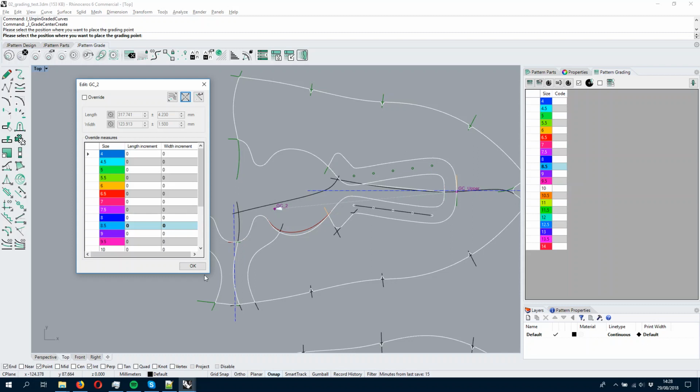A grading center is a center for a scaling of a curve. A curve can be assigned to a grading center or to multiple grading centers. Each grading center has a master grading center. I can see that by the white arrow that is displayed on the model.